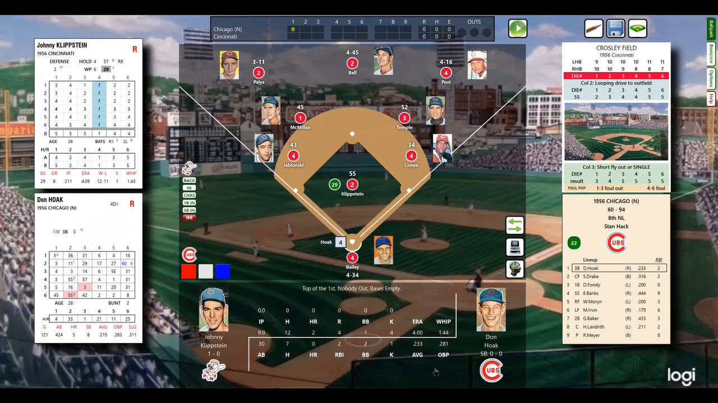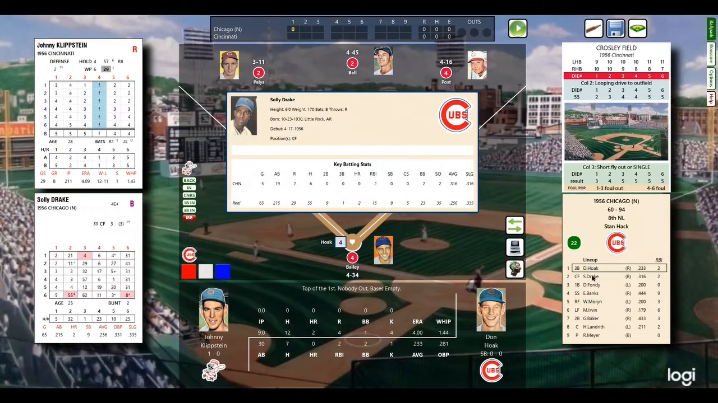Welcome to Crosley Field in Cincinnati as we find the 2-5 Chicago Cubs visiting the 3-4 Cincinnati Reds. Lineups for the 1956 Cubs, who in 1956 went 60-94, finishing 8th in the National League, coached by Stan Hack. Leading off and playing third base will be Don Hoak. In center field, Solly Drake.